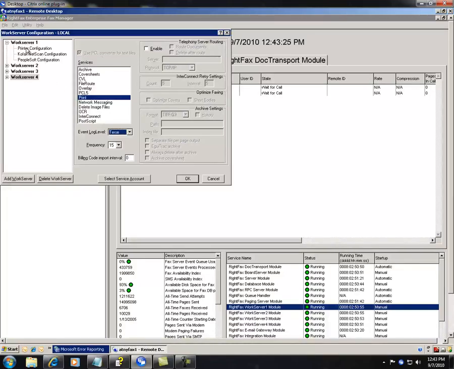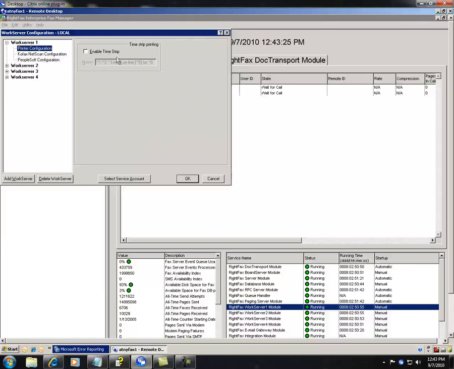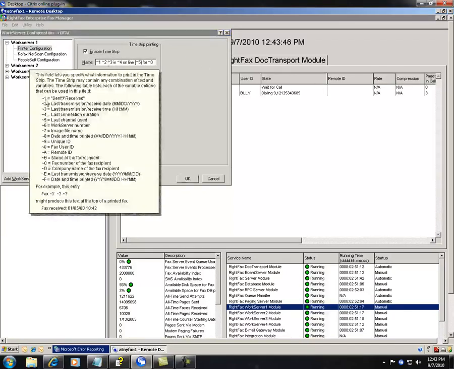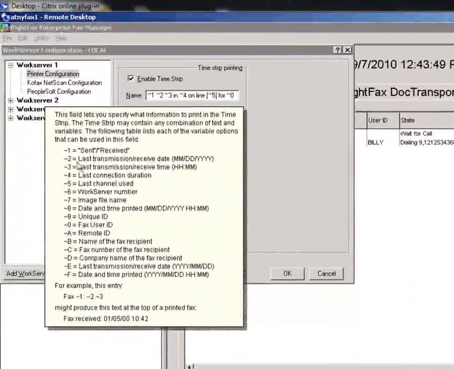And then on the printer configurations, here's where you will enable a time stamp to every fax. Some customers do use this, so now if you're using auto print or any kind of printing functions within RightFax, anytime you print a fax, it'll actually add a customized time stamp. And as you can see, the variables are all listed here, so you can customize it. Here's an example. So putting fax ~123 on the top of every printed fax will do this. Fax received, there's the ~1, ~2, ~3.